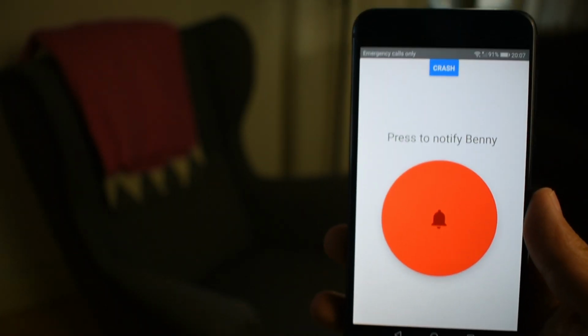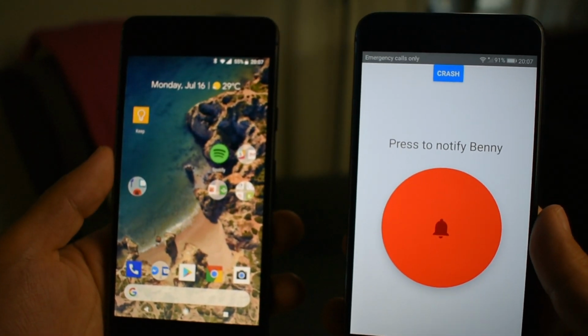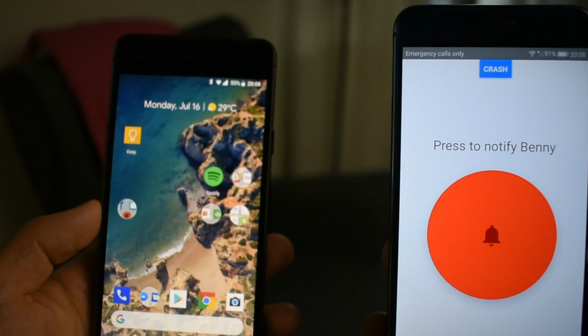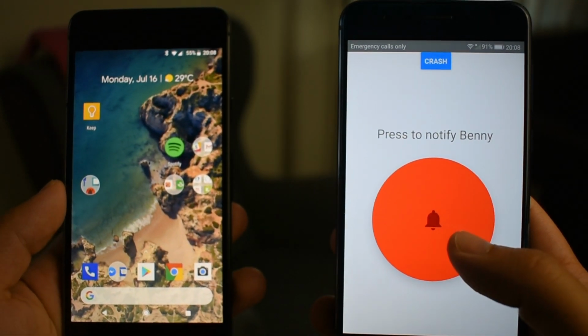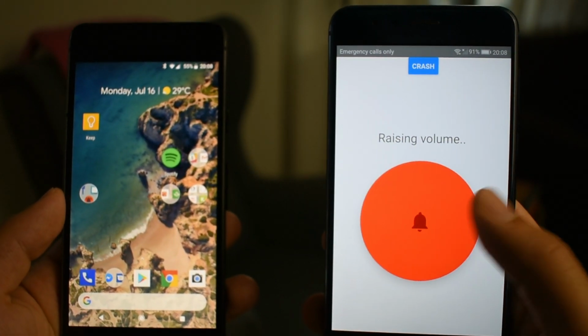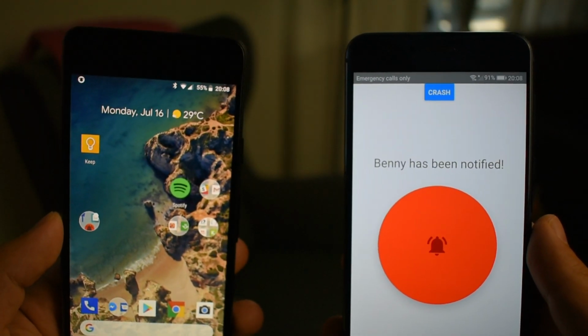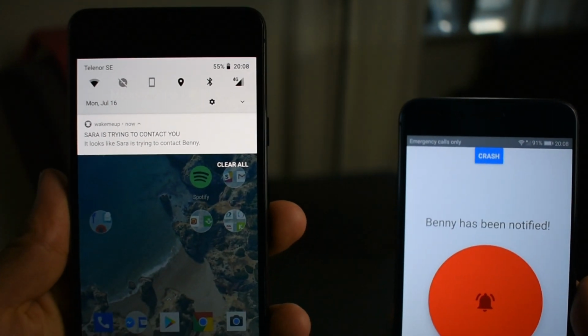And I also had time to style the app. So this is what the app looks like now, and you can ignore the crash button. That's just in the developer version of the app, to crash the app. But what you do is you long press this button, and then it will ping this phone, turn off the volume and set the notification. So the app works perfectly. Let's give this a try.